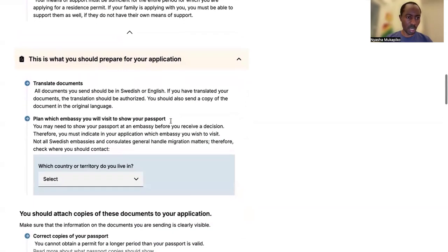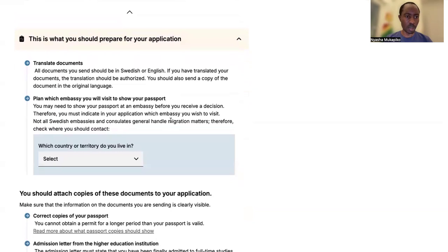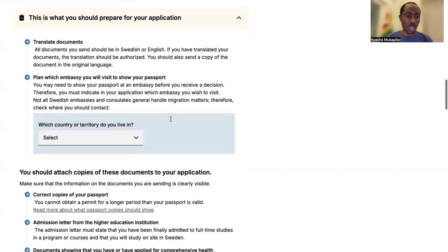Then this is what you should prepare for your application. If you click here, then translate documents, or documents should be in Swedish or English. If you have translated your documents, the translation should be authorized. You should also send a copy of the document in the original language.